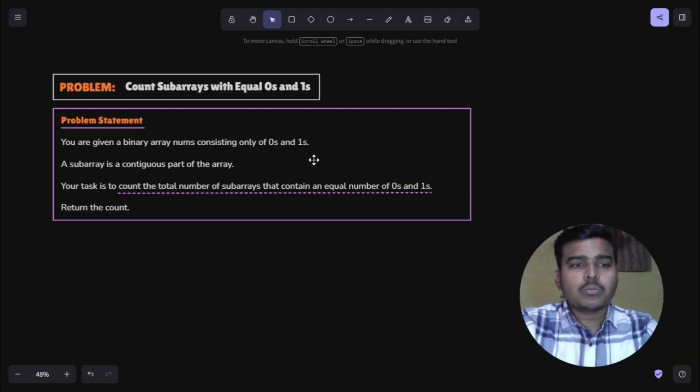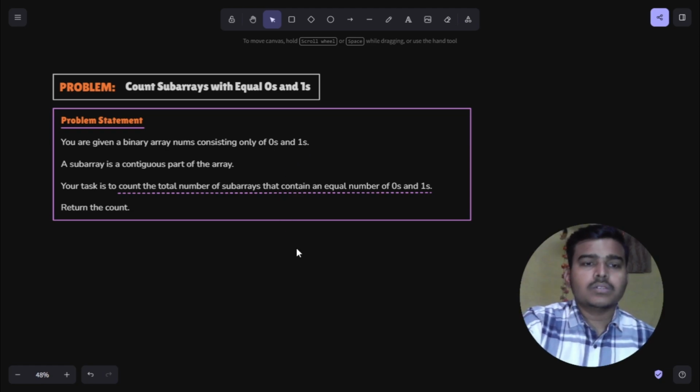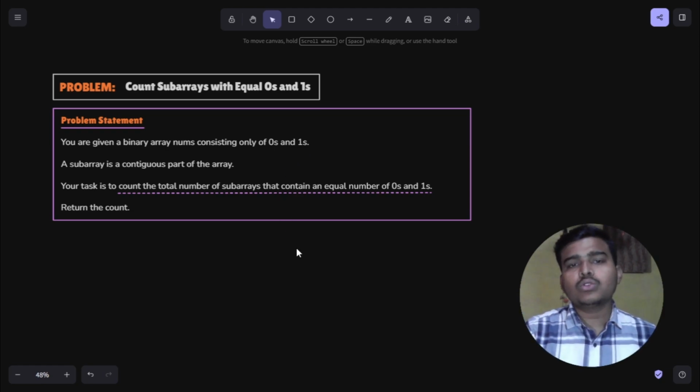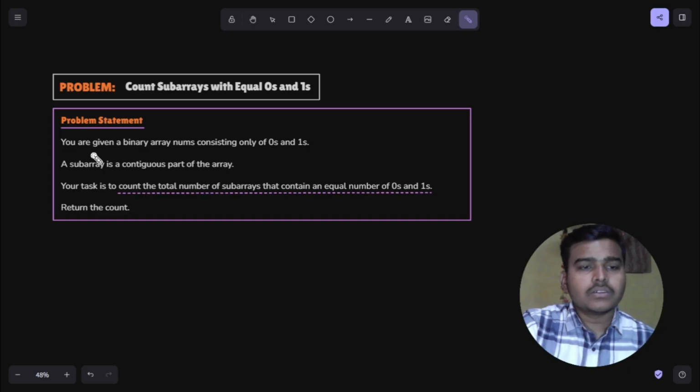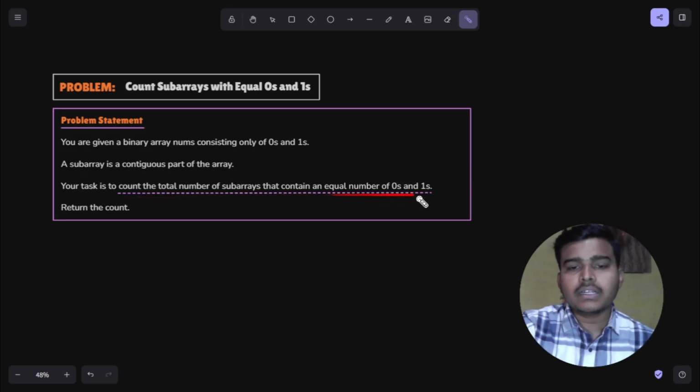Now another problem is related to this particular problem. We have to now count all those subarrays which have equal zeros and equal ones. This is the problem statement. Here we are given a binary array nums consisting of zeros and ones. A subarray is a contiguous part of the array. We have to count the total number of subarrays that contain an equal number of zeros and ones, and at the end just return the count.